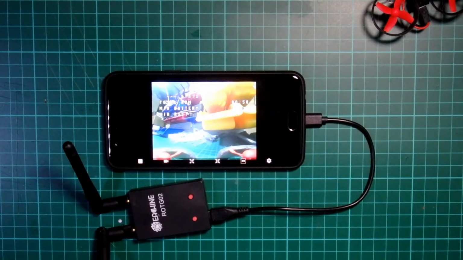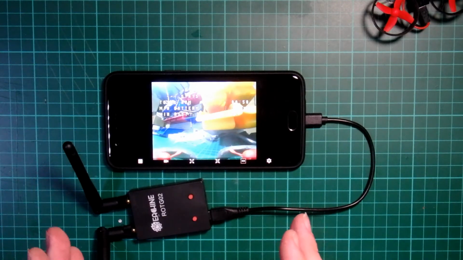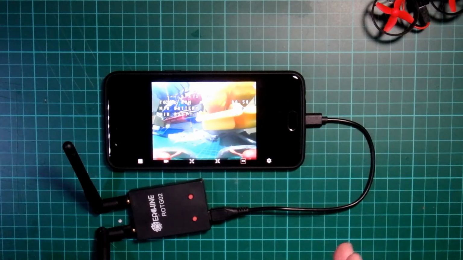So there you go. That is the ability to stream FPV from anywhere as long as you've got a data connection, a mobile phone, one of these, the ROT GO2, and that's pretty much it. Away you go. I don't think I've seen anyone else do this, so hopefully everyone finds this interesting.